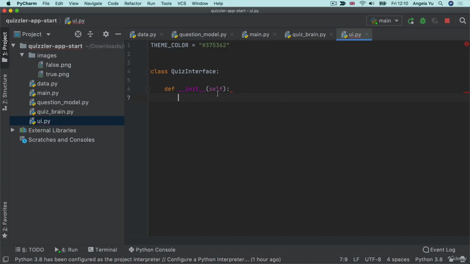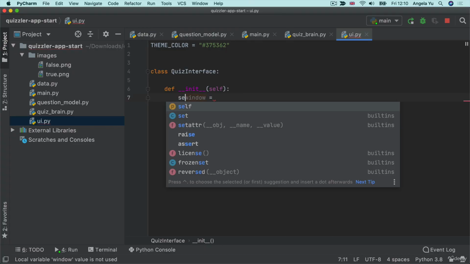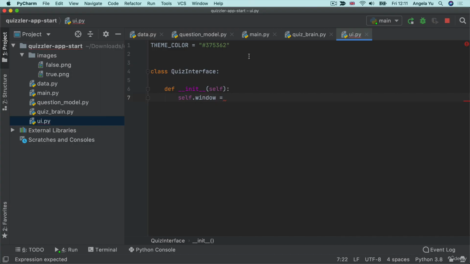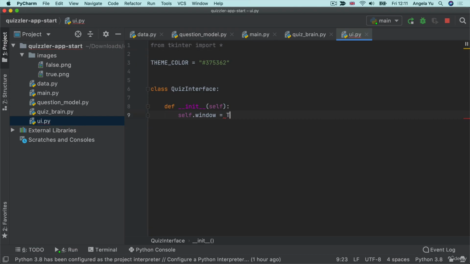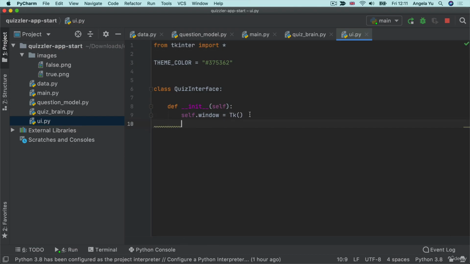In our class init, we're going to create our user interface. So we're going to create all the buttons and all of the layouts. And we start off by simply creating our window. Now, this time though, instead of creating our window as just a simple variable, we're going to make it a property of this class. So we're going to add self in front of it. And then we're going to create it from the tkinter module. So let's go ahead and import everything from the tkinter module. And let's set our window as a new object from the Tk class.